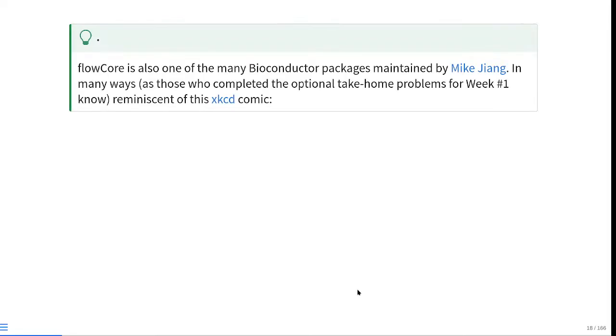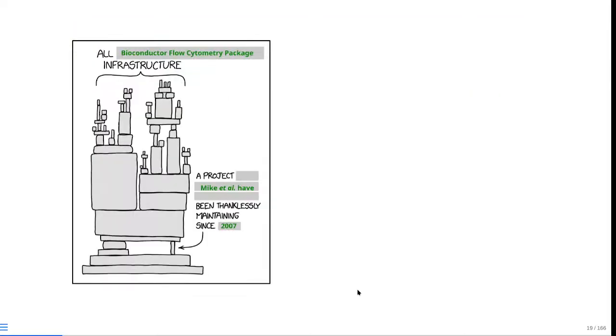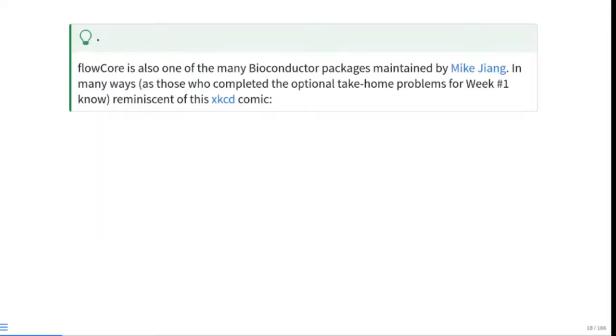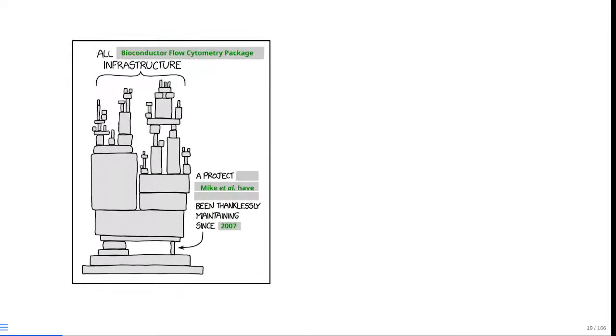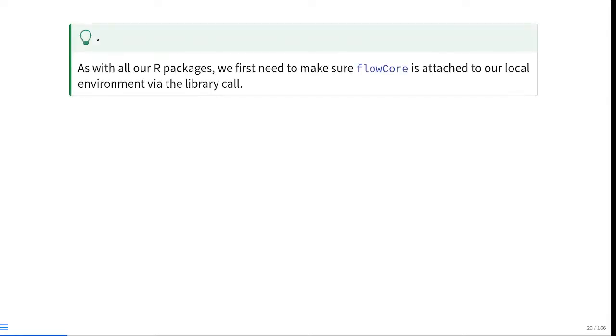And this is kind of reminiscent of one of those XKCD comics. Namely, the flowCore package, as well as many of the other cytometry packages, are maintained by Mike Jiang. And it's very similar to this particular comic that always strikes me, where all the Bioconductor flow cytometry package infrastructure are projects that either Mike or his associates have been thanklessly maintaining since around 2007 or so. So a lot of what we do right now in R is thanks to their work.